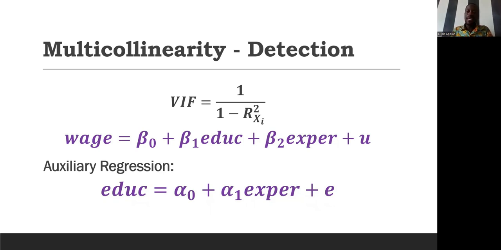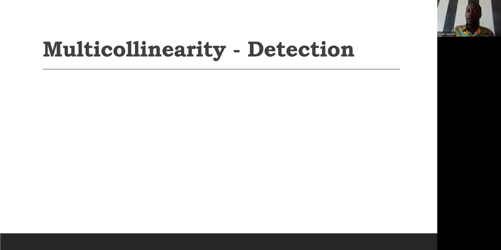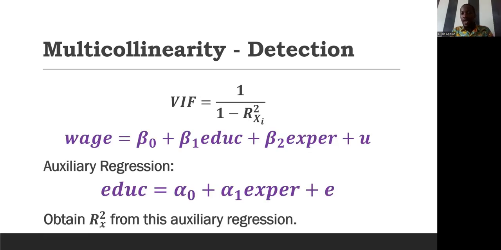So after regressing education on experience, you can also go the other way around, like experience on education. We're just looking at the relationship between the two independent variables. The dependent variable is not a problem, but the problem is with the independent variables. So by running a regression of education on experience, you have an auxiliary regression. If you go ahead and obtain the R squared from this auxiliary regression, then you have that which you need to calculate the VIF. So that R squared in the calculation of VIF is simply the R squared value of the auxiliary regression, where, of the independent variables, we take one of them and regress it against the other independent variables.